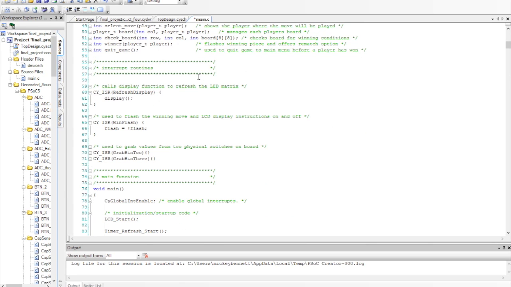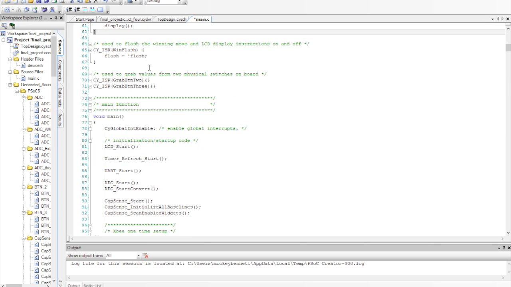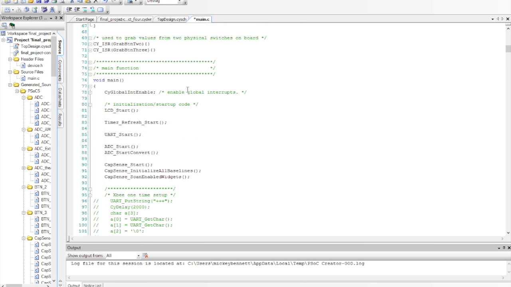Moving on, we have the interrupt routines. This one is used for refreshing the display. We have the flash conditions, which just takes a flag and sets it not equal to itself, so either 1 or 0, and is going to write it to the moves, creating the flash effect. Obviously, it'll flash on and off for the duration of the timer set up in the top design of the hardware that we showed before. These two interrupts are used to grab the physical buttons.